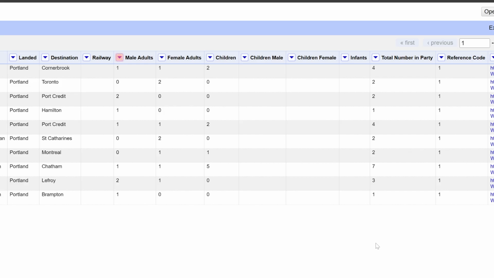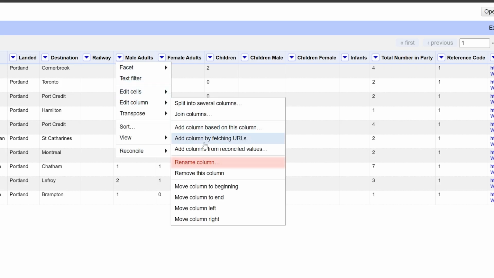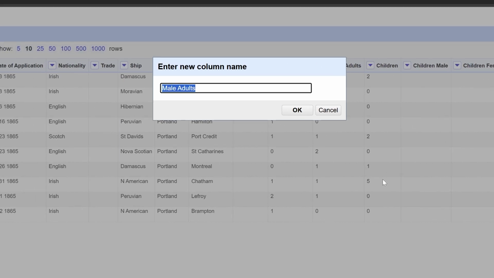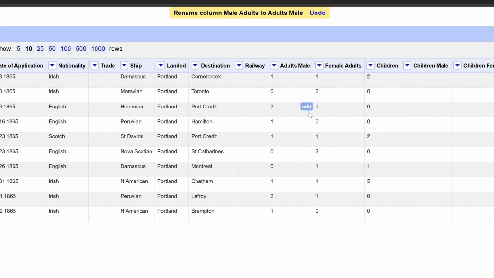Click the arrow within the Male Adults column header. From the menu that appears, select Edit Column. Then choose Rename Column. A small window will open. In the text field, replace this existing name with Adults Male. When you're finished, click OK to confirm the change.